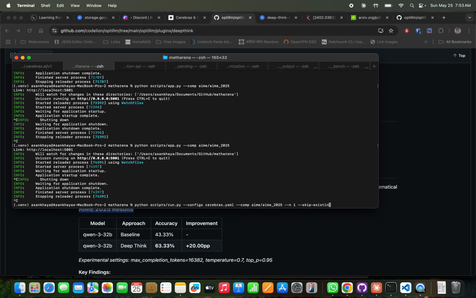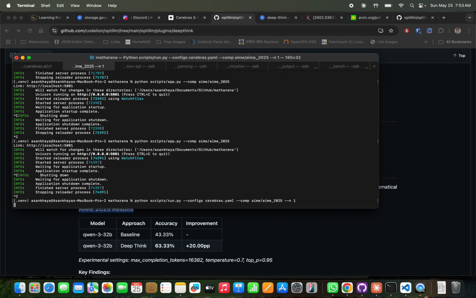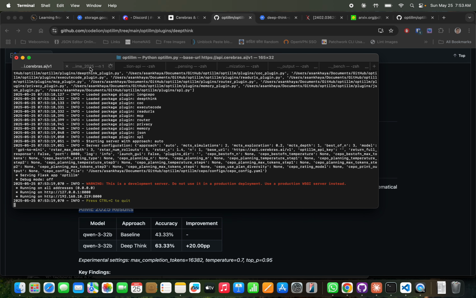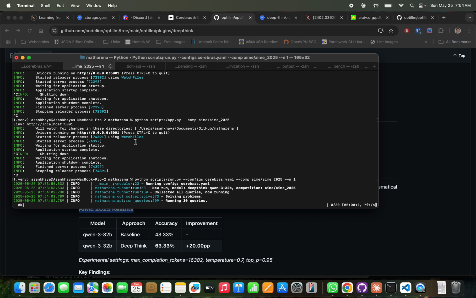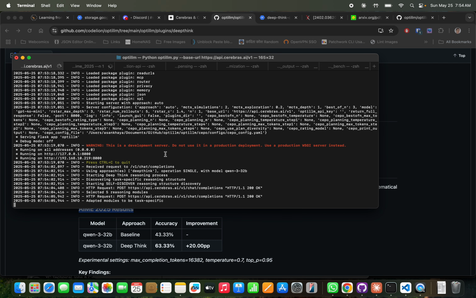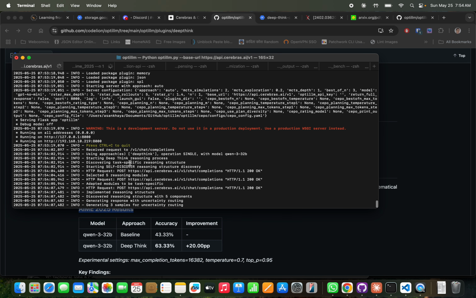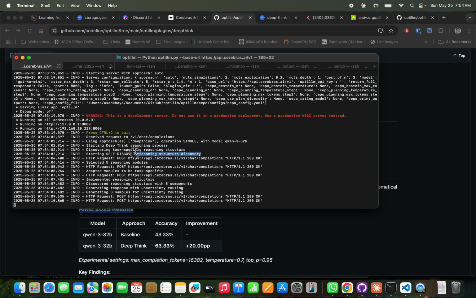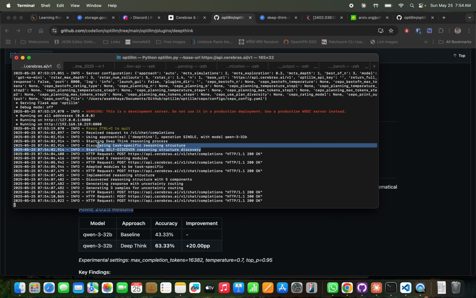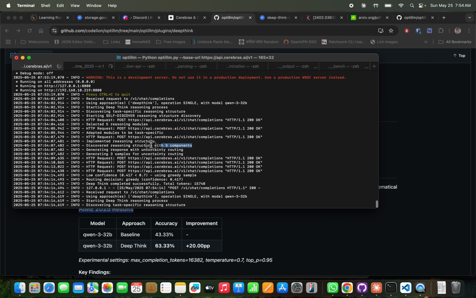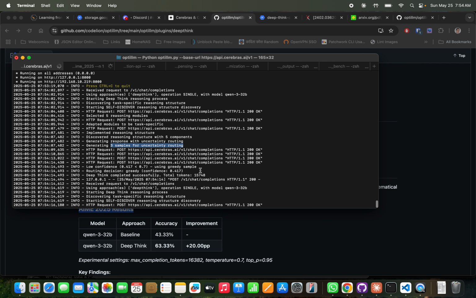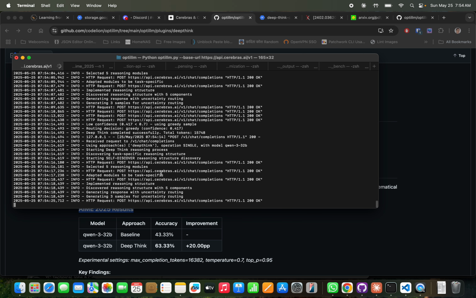When we run this from this harness, it will hit the endpoint, apply the deep thinking approach, and then show you what other things it does. You can see here that we just prefixed the model with deep think, and it hits our proxy, and you'll notice that it has started the process. At first it tries to use self-discovery to discover the reasoning structures, and then it found the reasoning structure. Then it generates multiple samples, checks whether the confidence is low or high, and based on that, returns the final result, right?